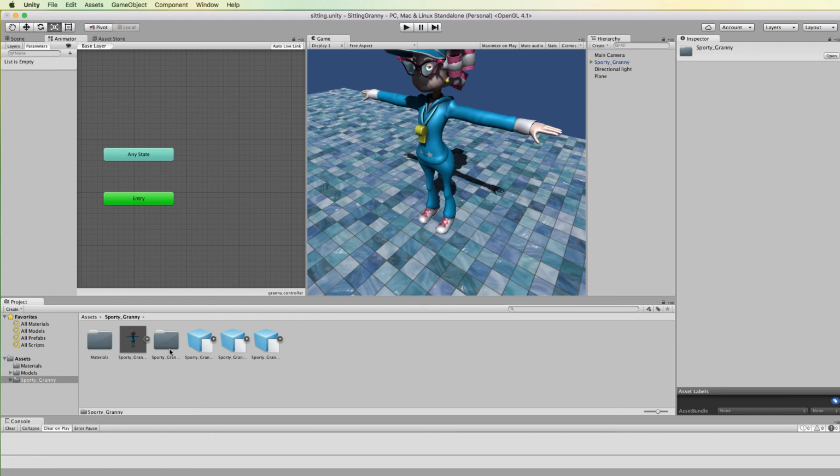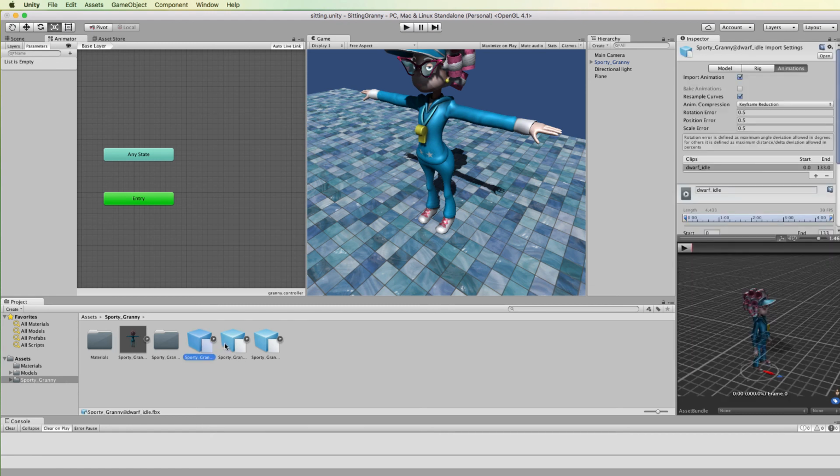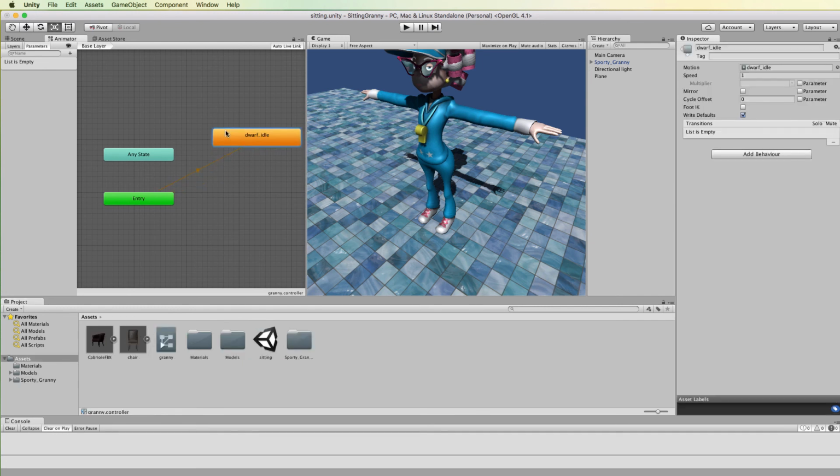Going back into the Sporty Granny folder, we'll find our animations here. So this is the idle one. If you just click on it, you'll be able to see just underneath what it was called, because there's not enough room to give you the entire name here. Now we're going to put her into idle to begin with. So the first state that you drag into the animator window will go orange, which means it's the default animation.